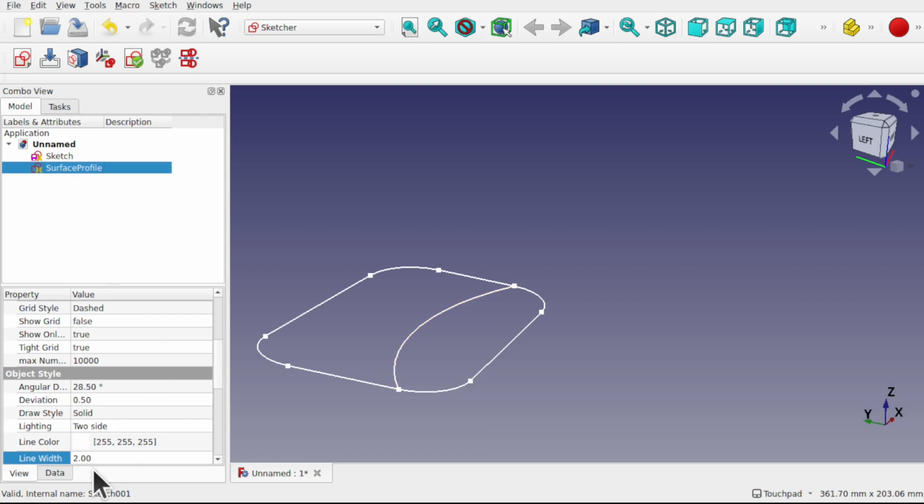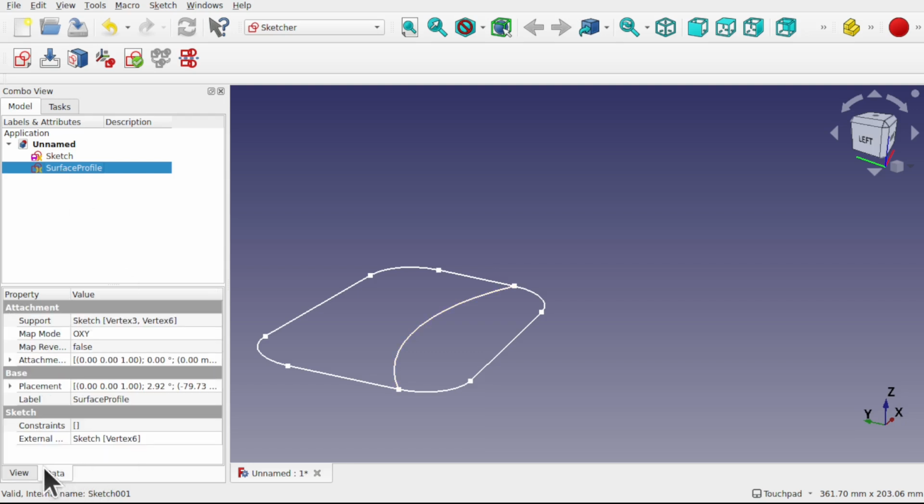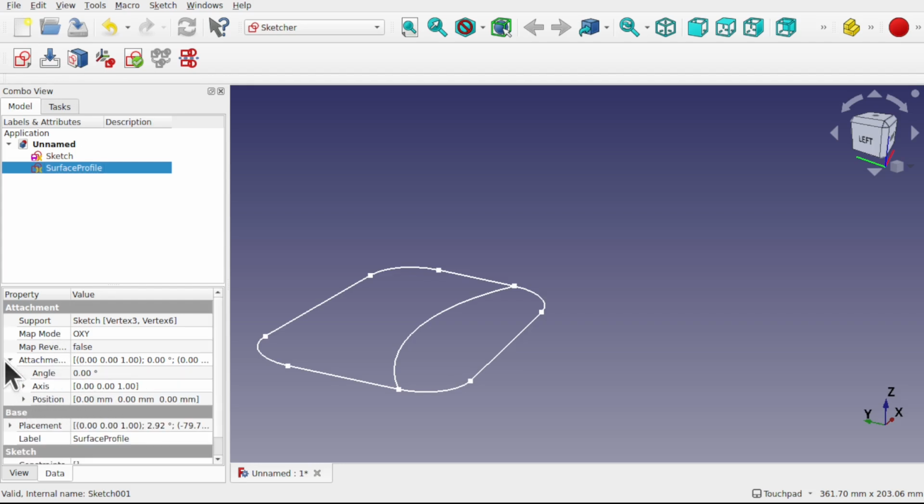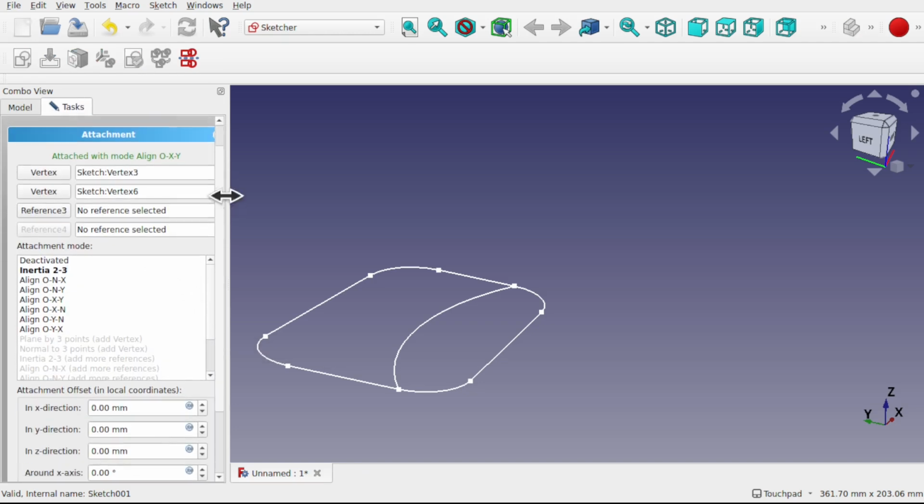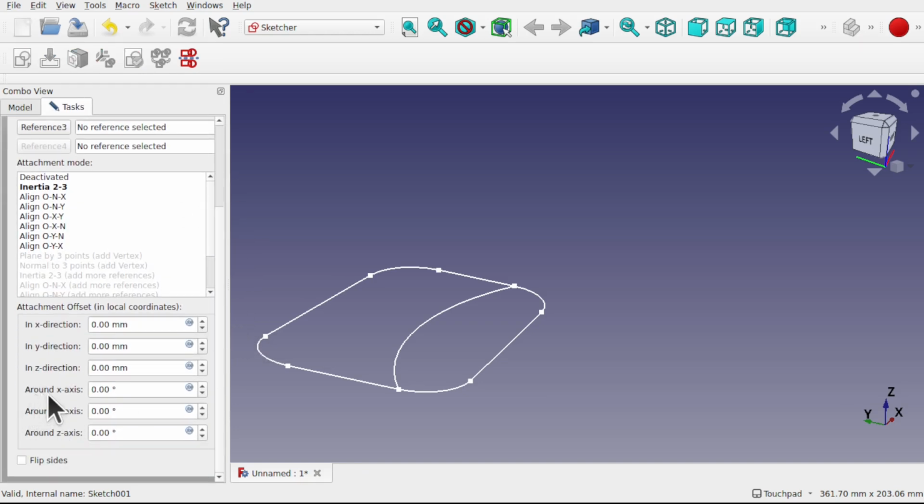So click on the surface, make sure you're on the data tab. And if we come down, we can see we've got the attachment and the angle. And if we rotate this, you can see it's rotating around the wrong axis. So I'm going to set that back to 0. And I'm going to come up to the map mode, which is OXY, and click on the 3 dots on the end. Now I can scroll down to the bottom and use the around X, around Y, around Z.